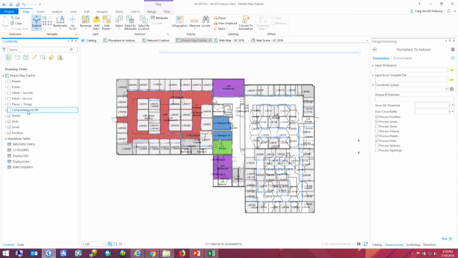So all this gets published out for the mobile app in a mobile map package that includes all the layers, includes the base map, it includes the network, and so you can operate fully disconnected on the device and locate yourself or people or places inside a building. That's pretty handy.